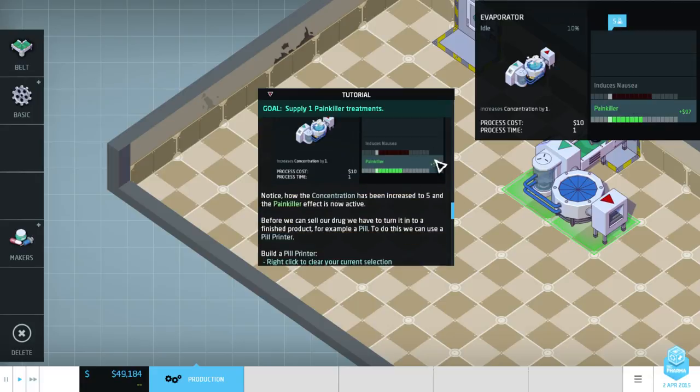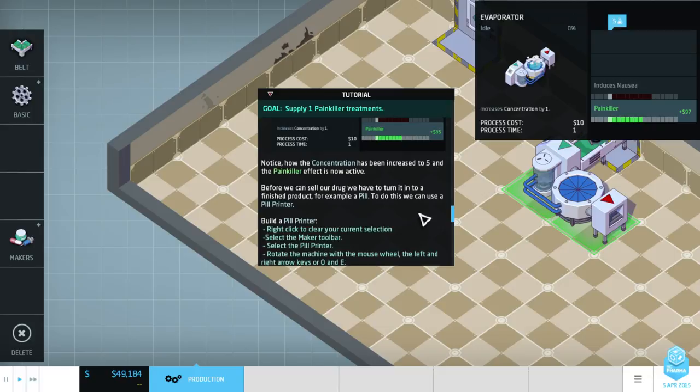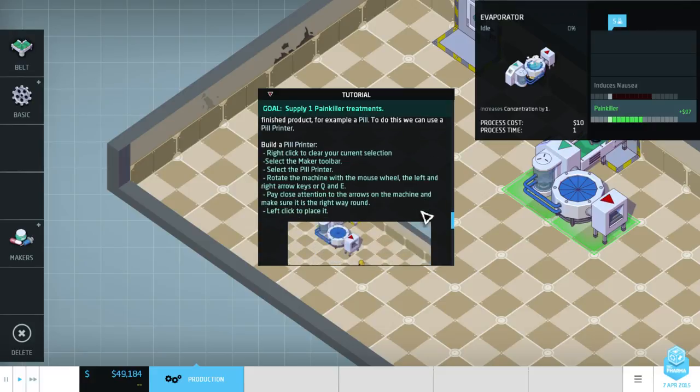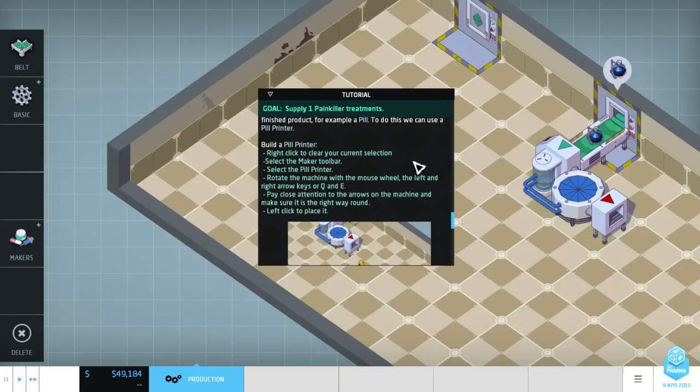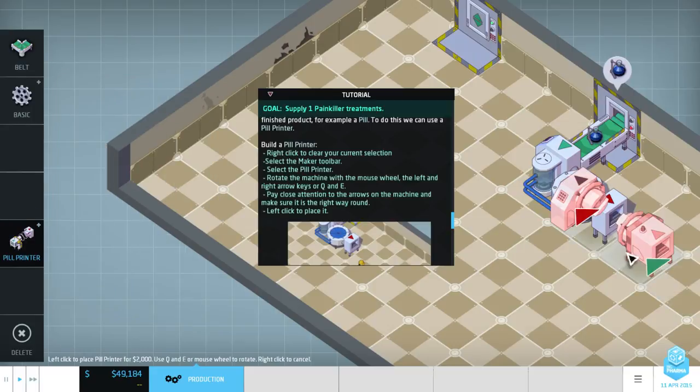Select your evaporator, see the result. Oh, sorry. Had a weird throat thing there. Notice how the concentration has been increased to 5 and the painkiller effect is now active. Before we can sell the drug, we need to have it turn into a finished product, for example, a pill. For this we can use a pill printer. To build a pill printer, right-click to clear your current selection. Select the maker toolbar. Pill printer.